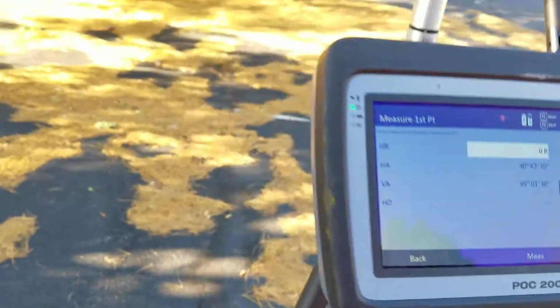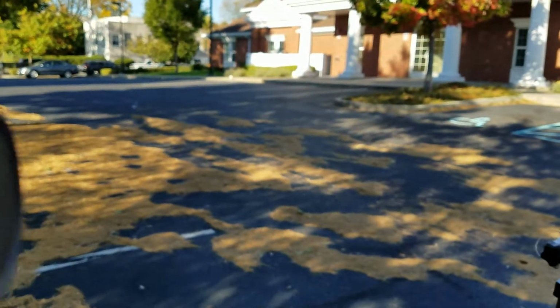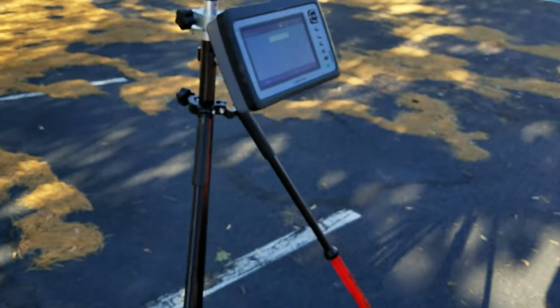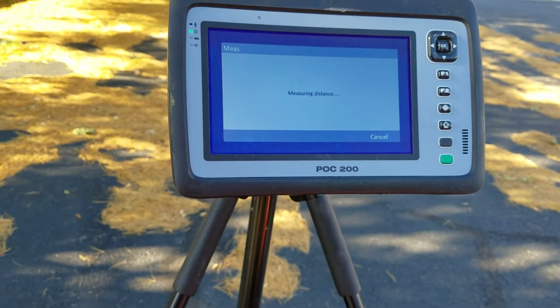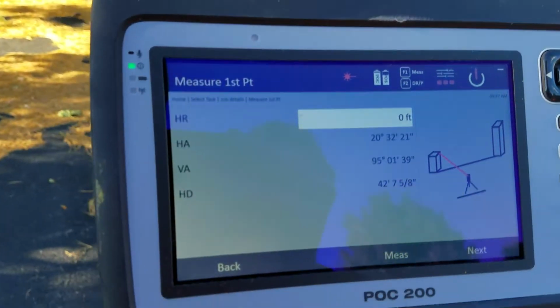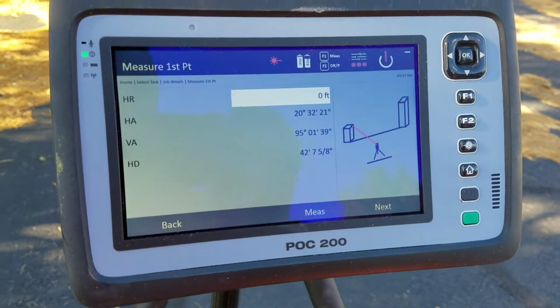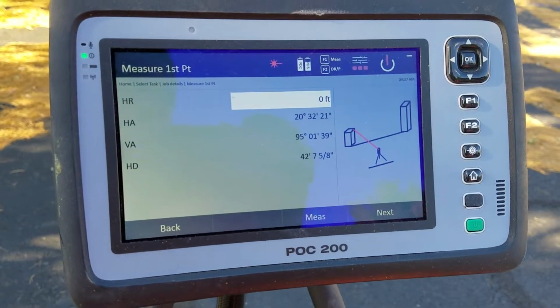So I'm going to go ahead and measure. I'm going to choose a random point out here in a parking lot. I'm going to just zoom in. Let me just make sure on my eyepiece I'm zoomed down on the ground. I'm going to measure it. And what you see already is that my horizontal distance from my station to the point on the ground is 42 feet, 7 5/8 inch.